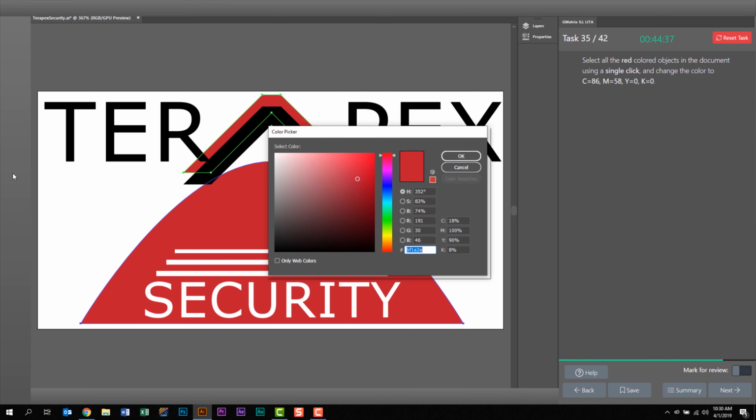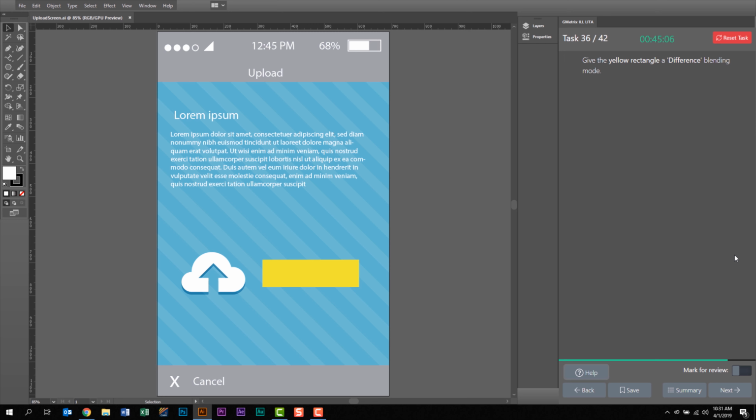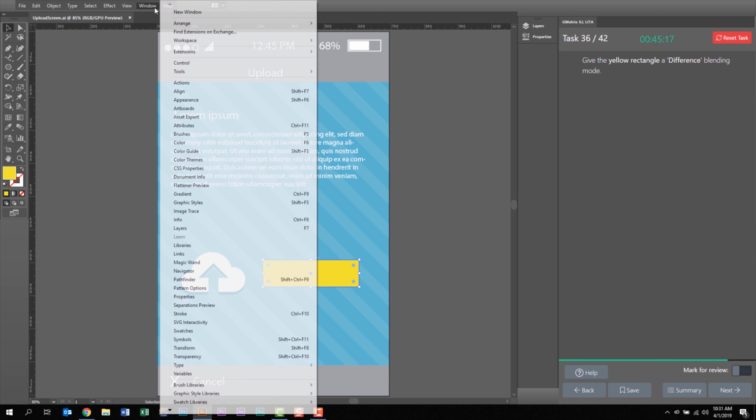Task 36 wants us to give the yellow rectangle a difference blending mode. So we'll go ahead and select that. We'll go ahead and select the window tab here at the top. And what we want to select here is transparency. And then here we want to change it from normal to difference. And we can close out of that. And we'll click off of it. We'll click next.